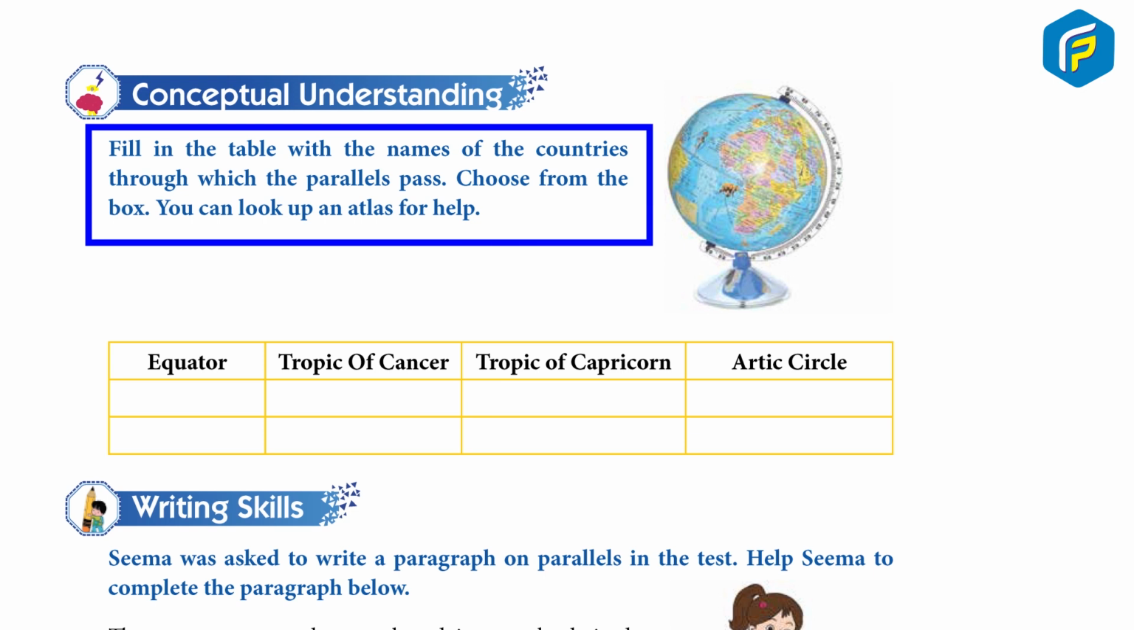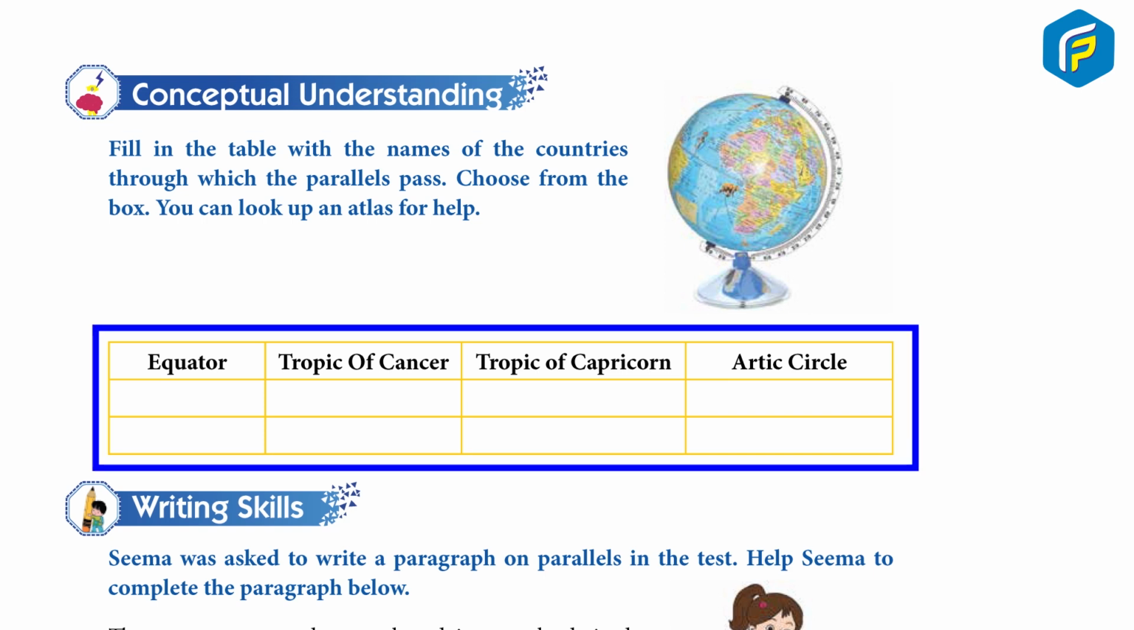Conceptual understanding. Fill in the table with the names of the countries through which the parallels pass. Choose from the box. You can look up an atlas for help. Equator, Tropic of Cancer, Tropic of Capricorn, Arctic Circle.